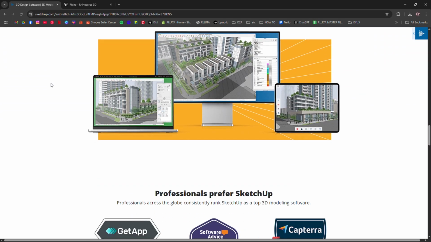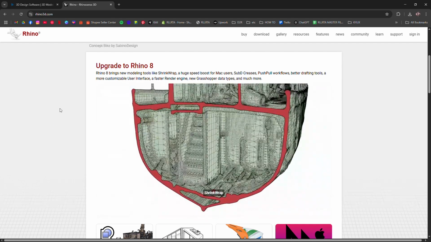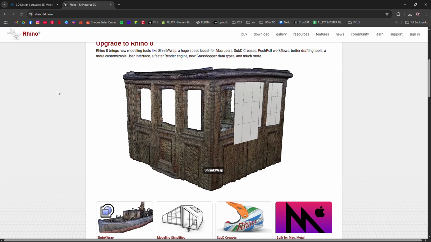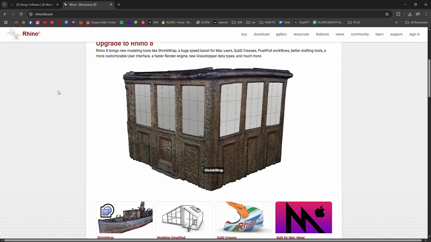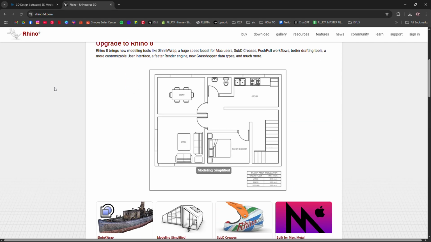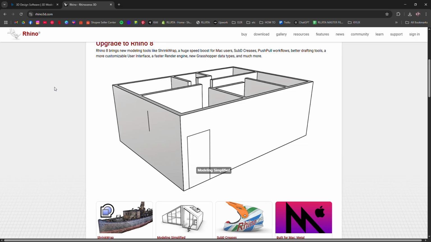Rhino, on the other hand, is all about precision. It uses NURBS modeling, which means it can handle curves and complex surfaces way better. If you're doing jewelry design, industrial components, or anything highly detailed, Rhino is the better option.